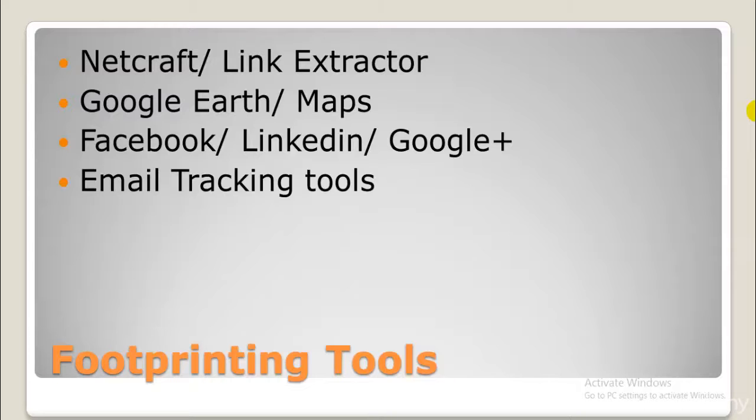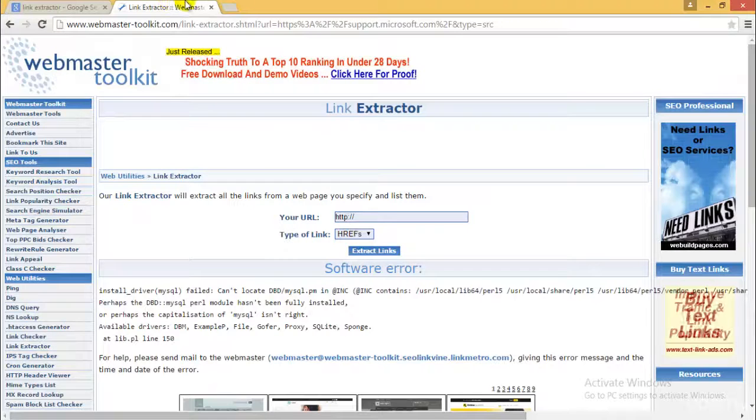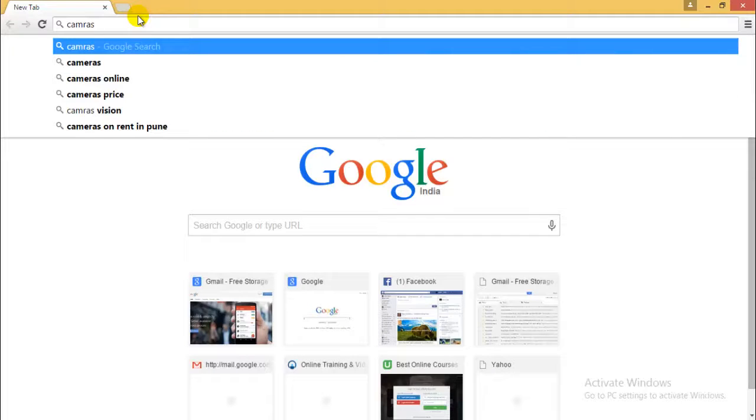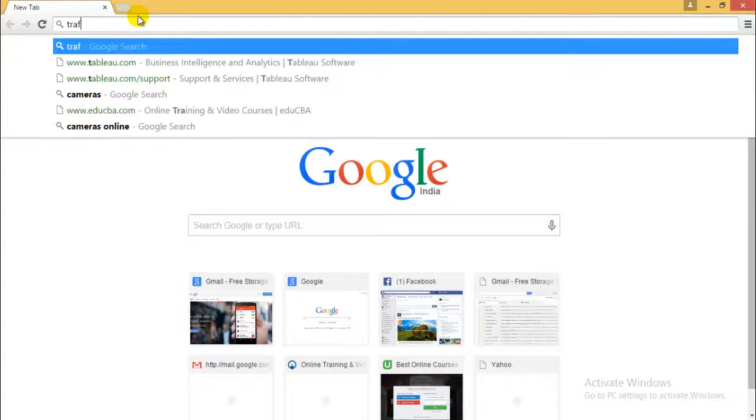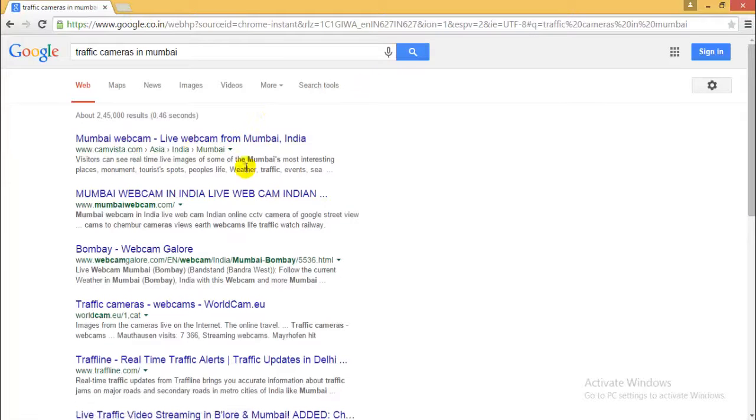So I'll just go ahead and show you an example of how we can gather information about that. I'll open Google, and let's say we want to gather information about cameras. So let's check how Google Maps can be useful to give us information. Let me get the specific term: traffic cameras in Mumbai. So we have over here, as you can see, different cameras, and I'll go ahead and check into Maps.